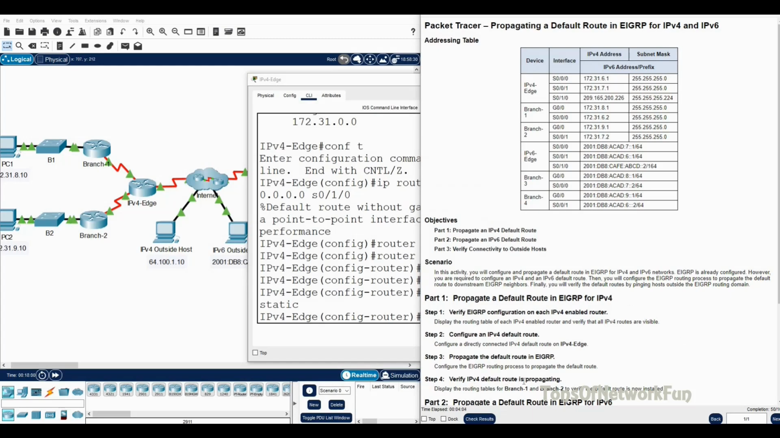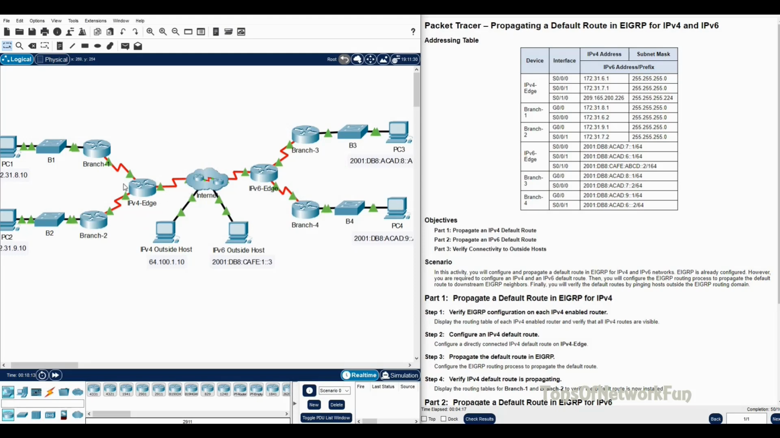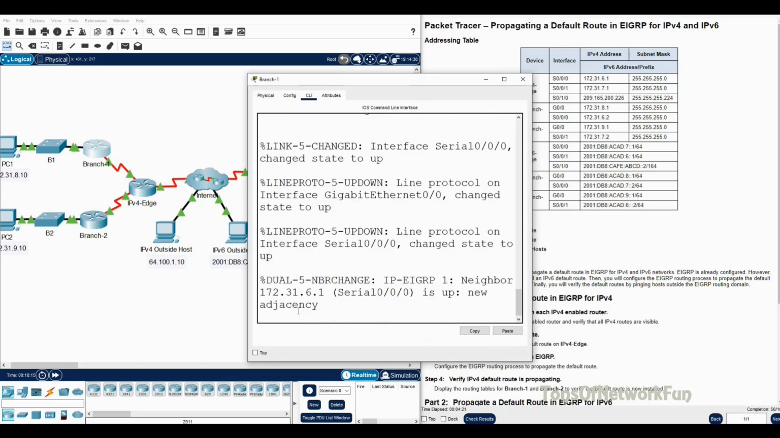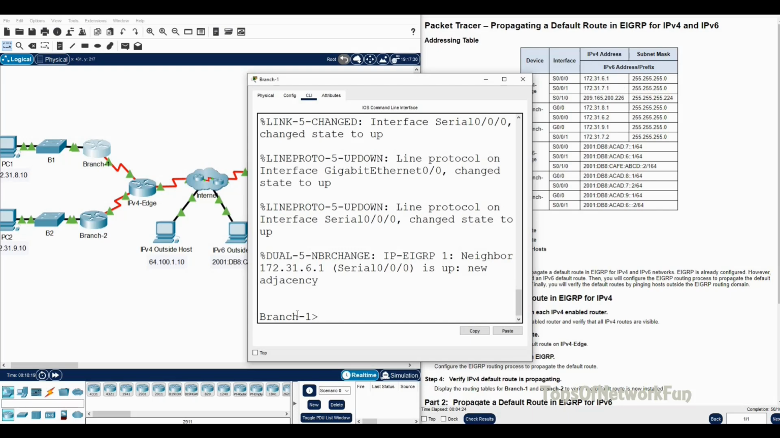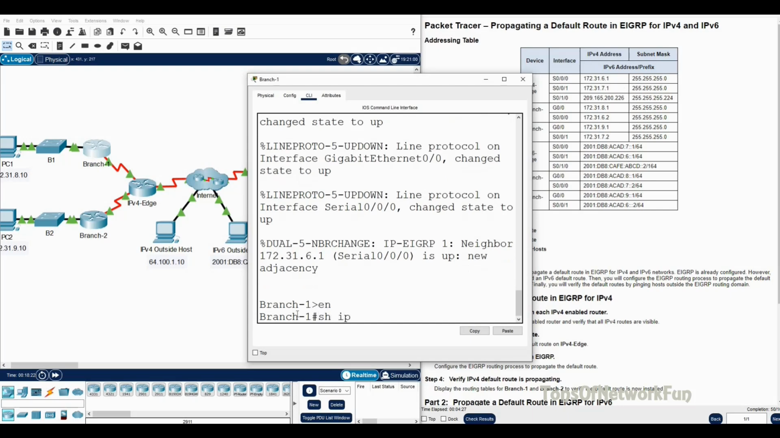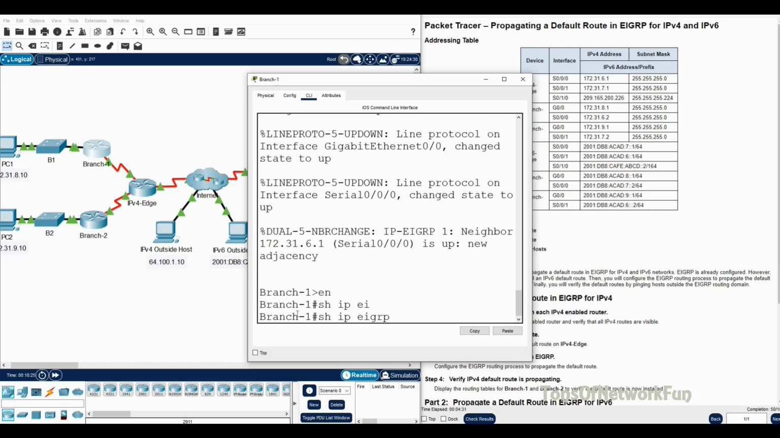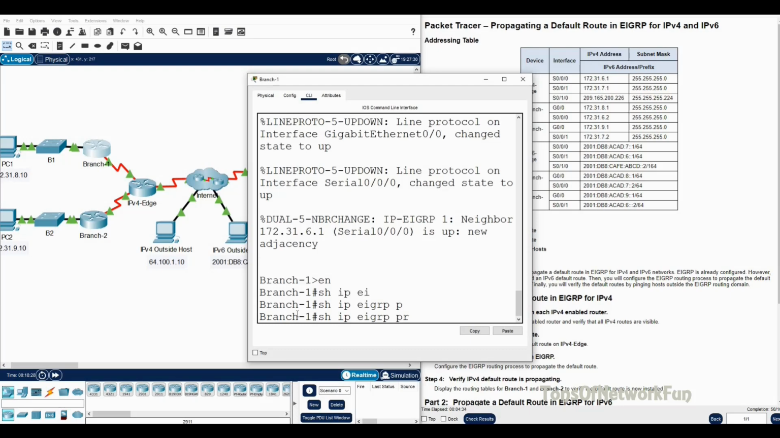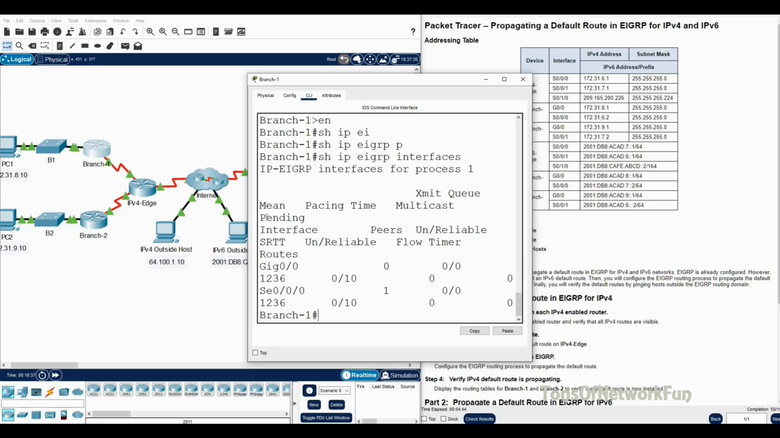Verify the IPv4 default route is propagating. Display the routing tables in branch 1 and branch 2 to verify the default route is now installed. So branch 1 and branch 2. Where is branch 1? Branch 1. Enable, show IP EIGRP interfaces. Show IP route EIGRP.